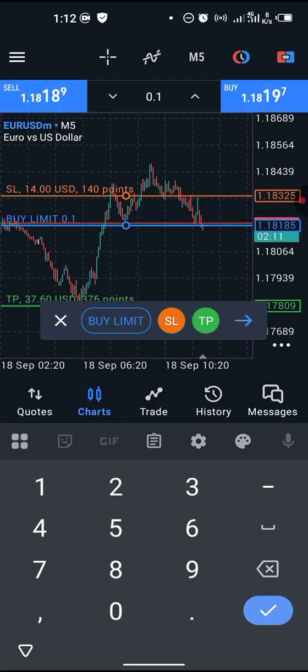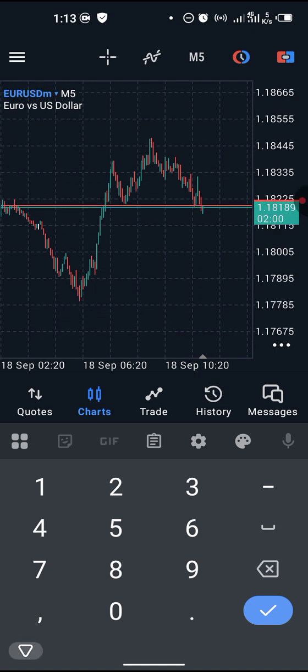Can you see it moves up with $10? Now let me put it to one lot, and you will see it moves up with $100, each pip $100 and stuff like that. So that's going to be an amazing one for this one. So I'm going to be taking a trade to just show you how it's going to look.